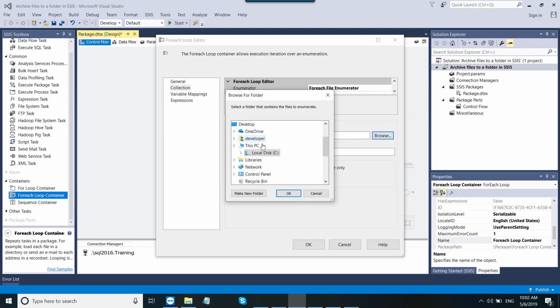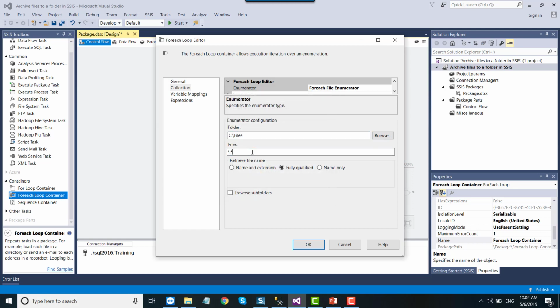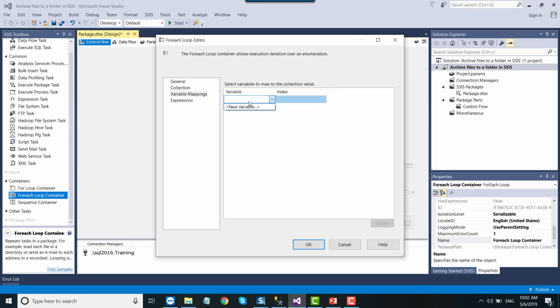Now we can browse the folder from which we want to load the data. Our files are situated inside the C files directory, so we can select C files, and under file types we can put *.csv because we want it to loop through all CSV files. Then under Variable Mappings, at this particular location we need to map it to an SSIS variable, which will be file path, so that it can store the path of a particular file.